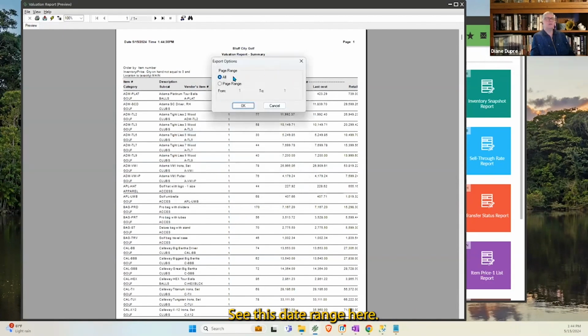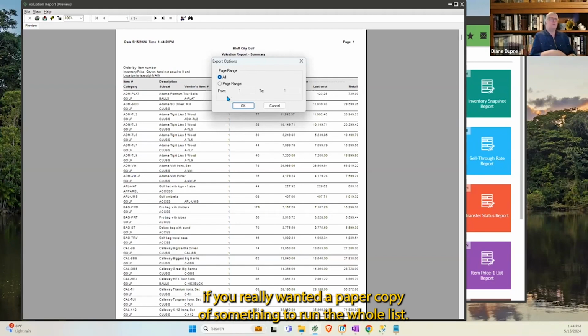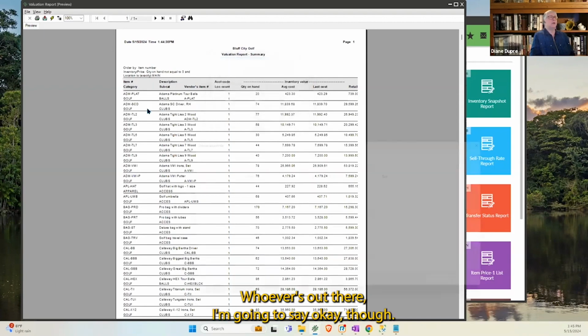See this date range here? You could print out the last page for your files, if you really wanted a paper copy of something, to run the whole list. Again, some of you have an extensive item list. Printing the whole list isn't really necessary unless it's required by your accounting team or your finance team or the board, whoever's out there. I'm going to say okay, though.